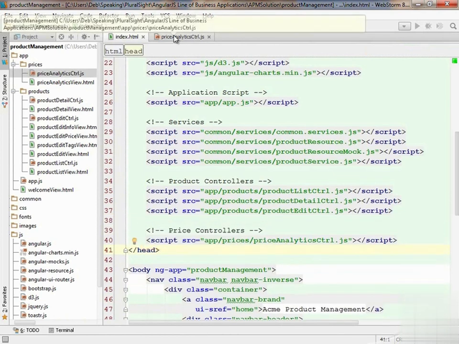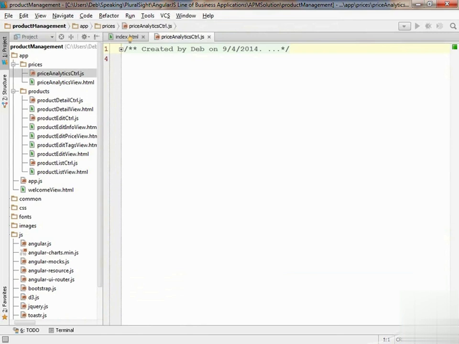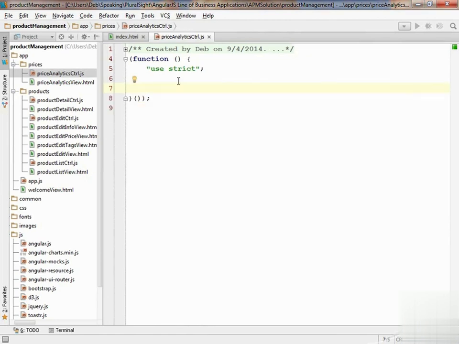Going back to the controller, we'll use the same pattern we have been using for controllers. It begins with the immediately invoked function expression, or IIFE, and it includes use strict. We'll start by looking up the module. Since this is a part of our main application, we will register it with the product management module. Then we can register the controller.